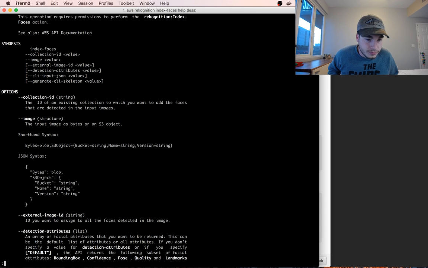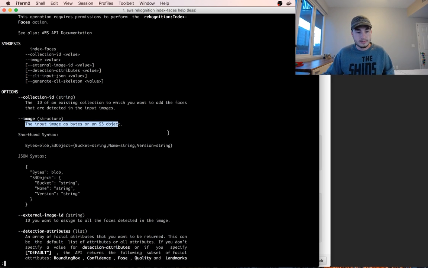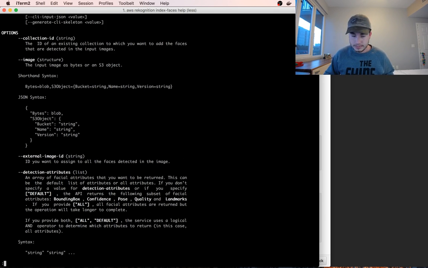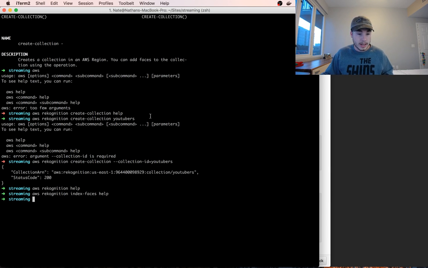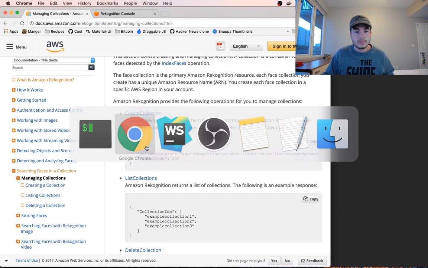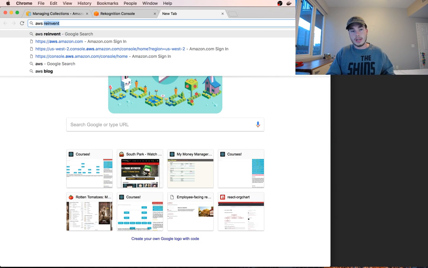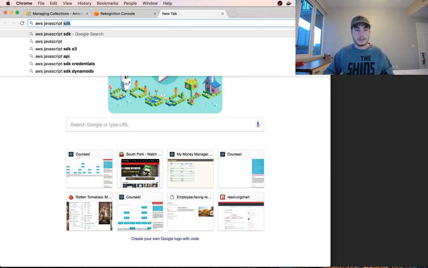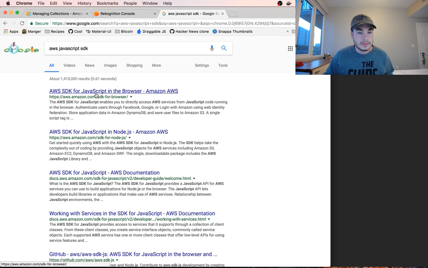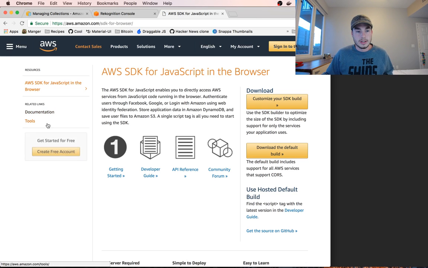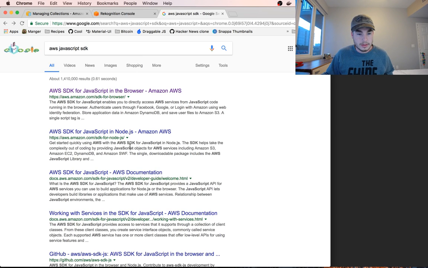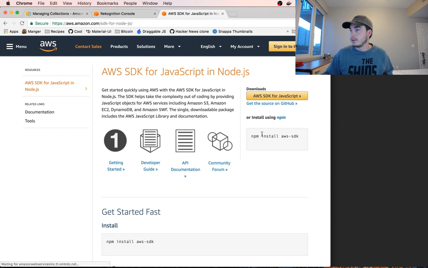Let's see. So we give it an ID and an image. It looks like the input image is bytes or an S3 object. Okay. And I want to know if we can do this really through an API. That would be ideal. Let's see if we have the AWS JavaScript SDK here. This is for the browser, but we want it for Node because we're going to be running this in the back end.